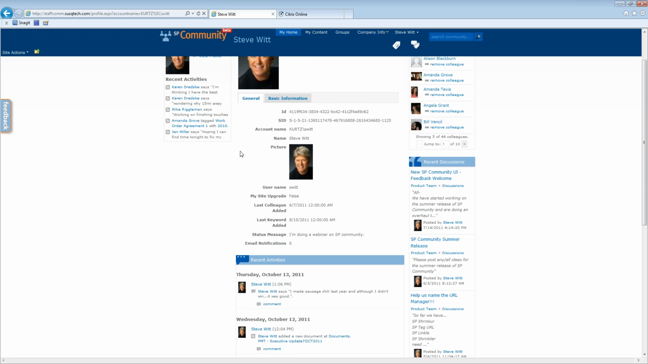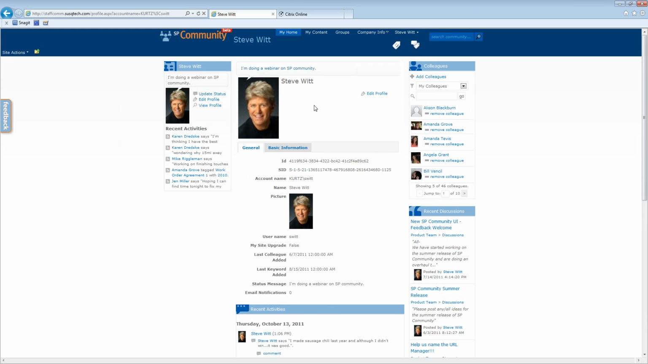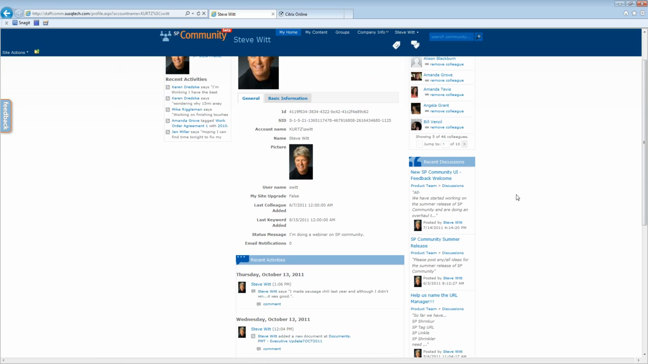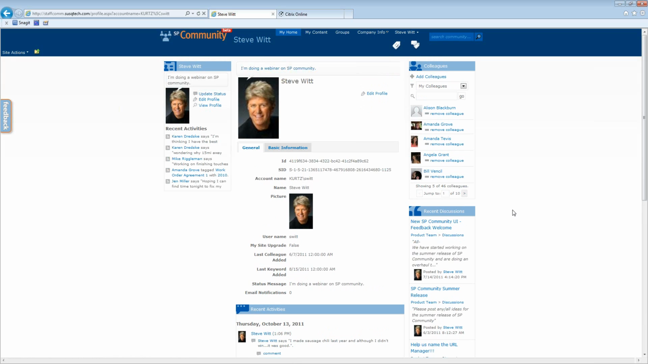So we've streamlined the profile piece down here. We've shortened up the status bar up here for updating your status. You'll notice that we're using our colleague web part here, as well as recent discussions that I'm engaged in. So this page is available to anybody in the community. So in this case, I'm looking at my profile, but this would be very similar to if somebody was looking at my profile from clicking on my name, or if I was looking at one of my colleagues' profiles.